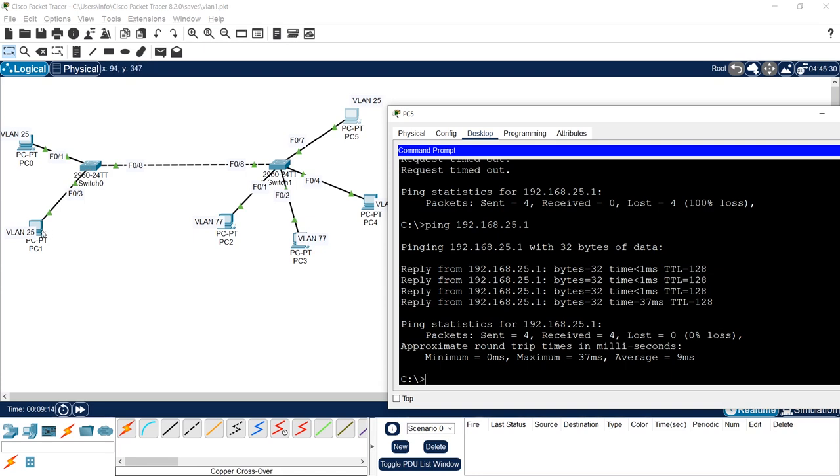I hope this lab makes sense. This is really an introduction to VLANs and trunks, but please make sure that you recreate this lab to make sure that you understand how it works.